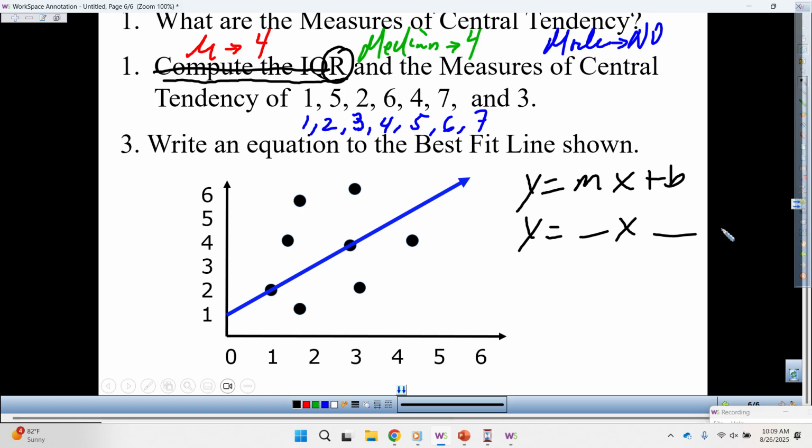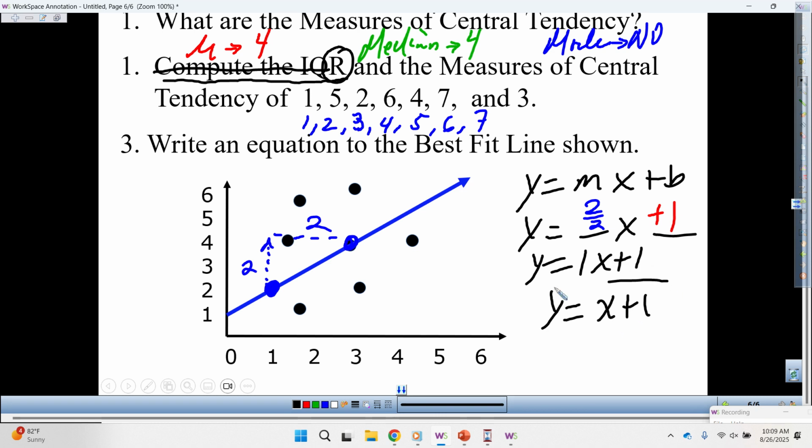Tell your neighbor the y-intercept, please. Luis, pass someone. Who? Oh, okay, what did you get? 1, positive 1, that is correct. We need a slope. We're going from this point to this point. How many steps up? 2. How many to the right? 2. So that's 2 over 2. So my equation is y equals 1x plus 1, or y equals x plus 1.